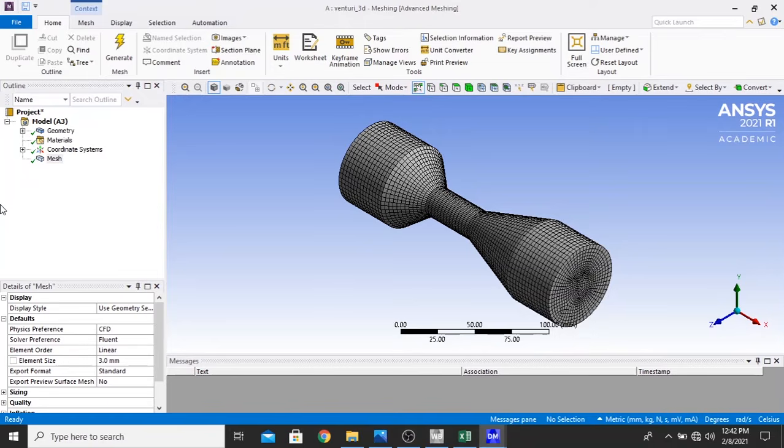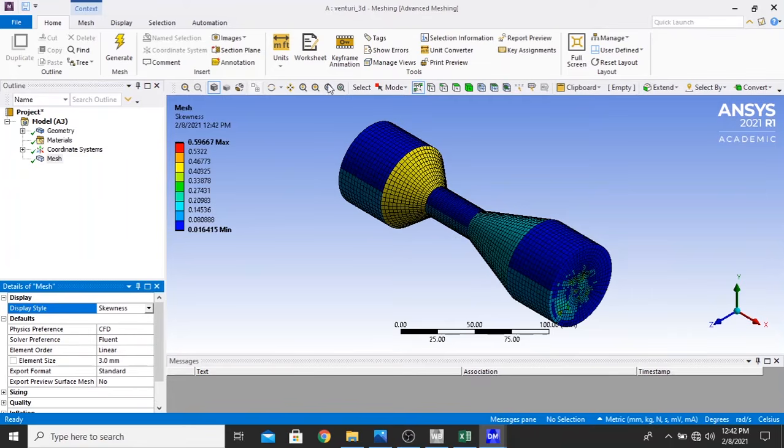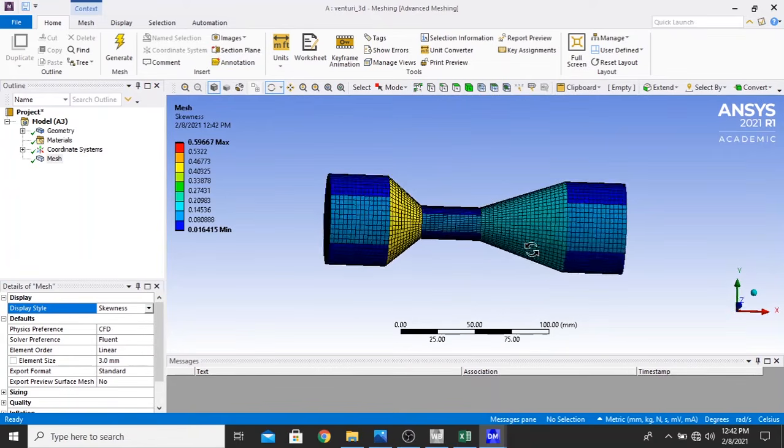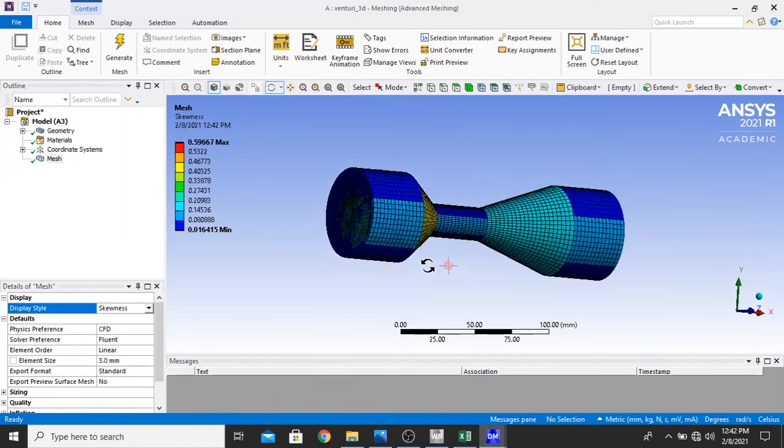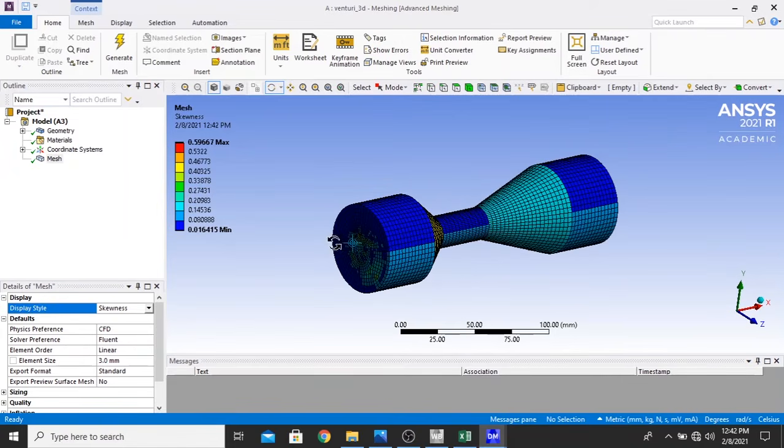Alright, we have done our meshing, it is right here. Now we're going to check our mesh quality. To do that, in the details of mesh once again, look at the display style and change it from use geometry setting to skewness. Alright. Now what exactly is skewness? Skewness is the ratio or the difference between the shape of the cells and the equilateral cells.